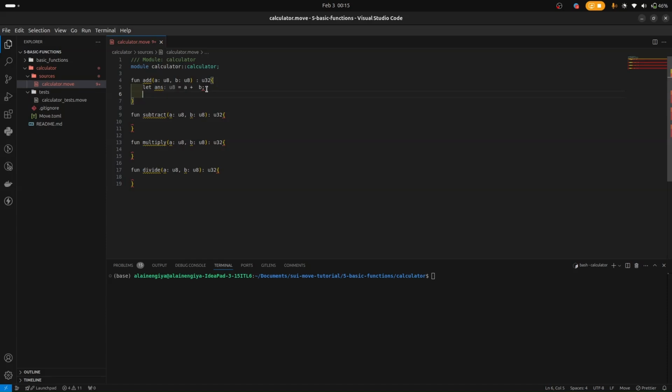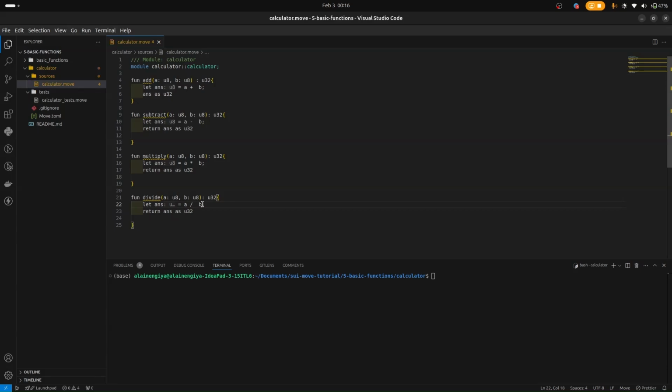So we can now return ans as U32. Here you can say let ans is equal to A minus B and return ans as U32. So let me come here, copy it, paste, and change here to multiply, and from here, divide.